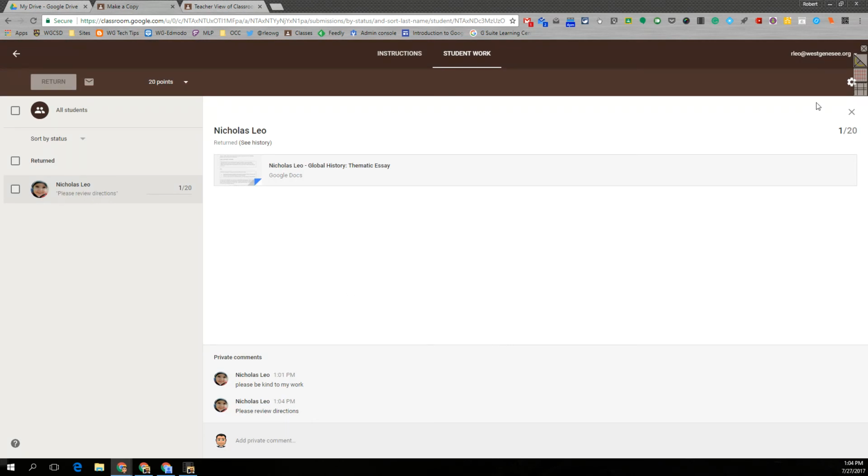If you'd like to get the grades, you'll notice there's a little cog in the top corner. You can copy all the grades to a Google Sheet. You can download the grades to a comma-separated value file, which will open up in Microsoft Excel, or you can just get these grades. So let's say you have several assignments. You want to copy all of them to a spreadsheet.